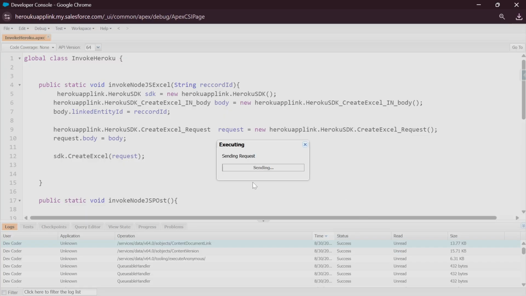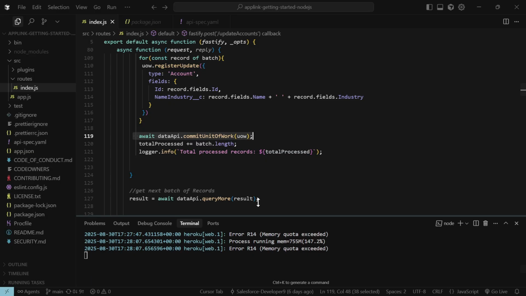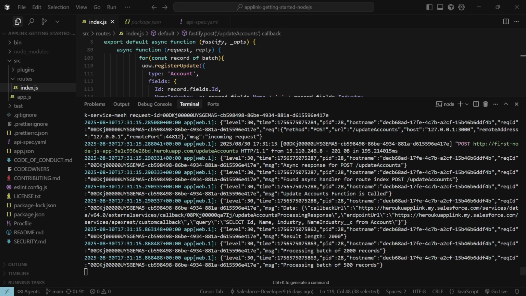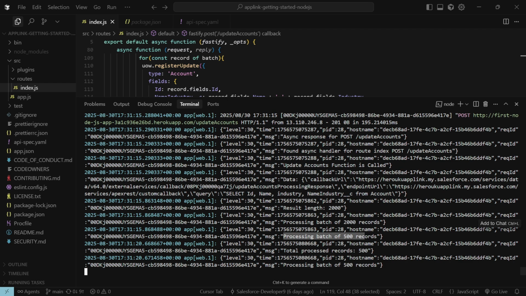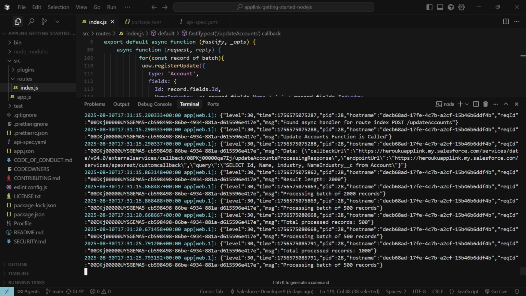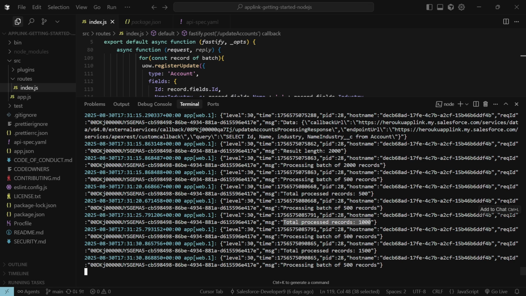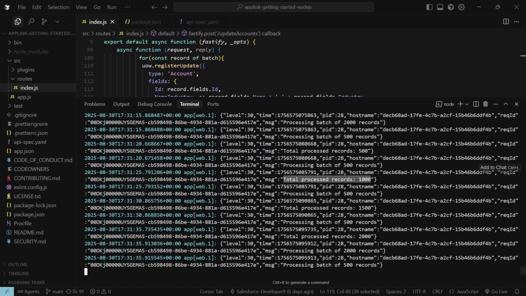Once I invoke it, and if we go here, you will see that it has started processing these records in batches of 500 records. It is querying 2000 records each and then updating in chunks of 500 records. As of now it has processed 1000 records, and slowly it will process all the 1,07,000 records. Right now it is processing 500 records again, and total processed records are 2000. I will speed it up a little because it is going to take a lot of time, but once it gets completed, let me show you the result.